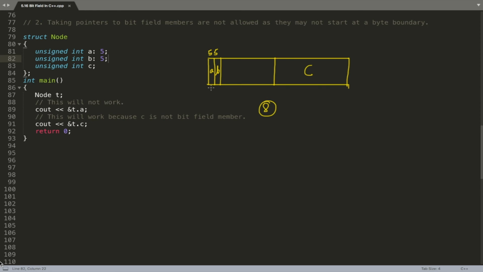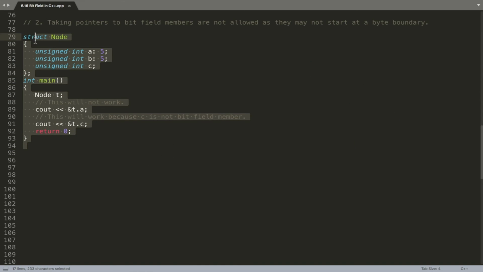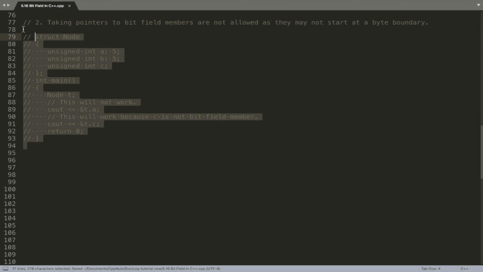If you are aware of this, our RAM is byte addressable, and we can address 1 byte inside the RAM. So 1 byte means a total of 8 bits. So the minimum you can address is 1 byte. But neither A nor B is 1 byte. So taking the address of that doesn't make any sense. So this was your second point. Let's comment this out and go to the third point.